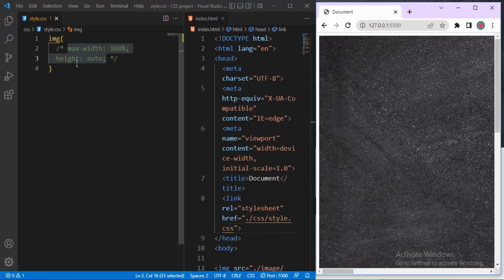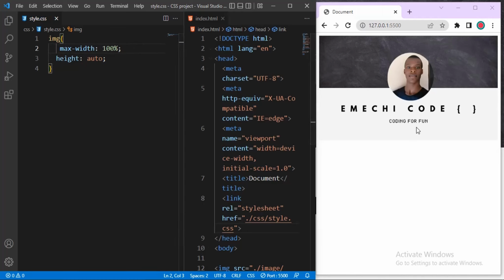But once we uncomment these properties and their values, let me do it manually. Once I uncomment it, you see the image is now responsive.